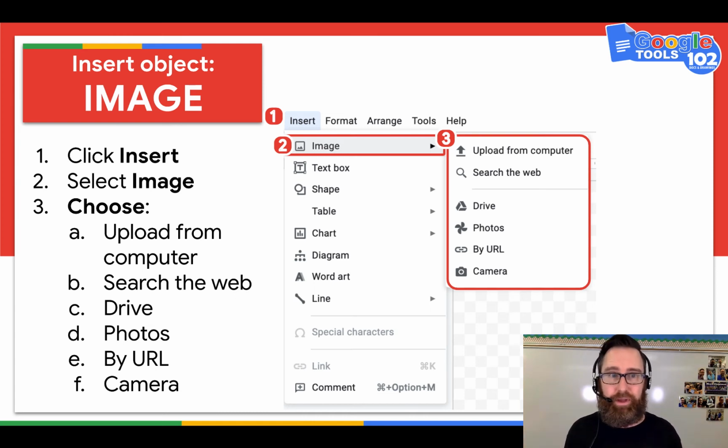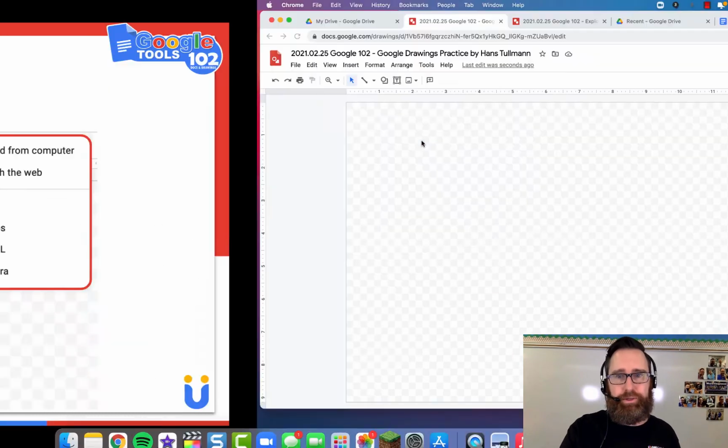Let's focus in. Insert object. Let's insert an image. You're going to click on the Insert menu, select Image, go over horizontally to that next submenu. Then you're either going to choose to upload from your computer or search the web for copyright-free images, or search your drive, or search your Google Photos, that's an app, or you can paste a URL of an image, or you can use your camera to take a picture of your face or something in the physical world. Wow, so many options. Let's do it together.